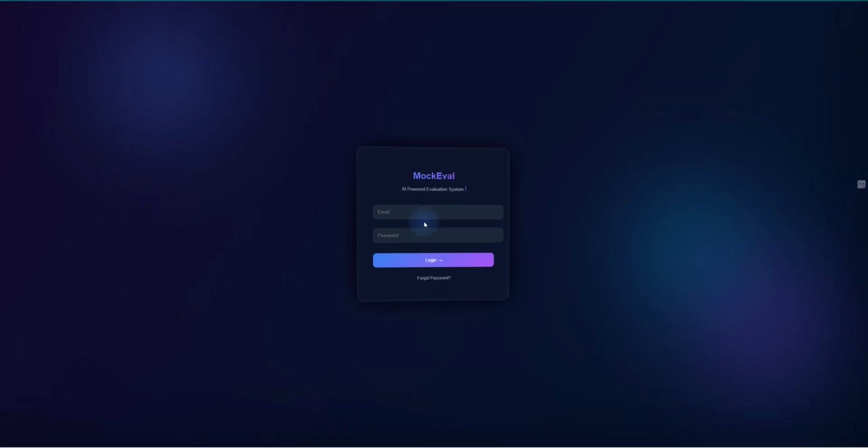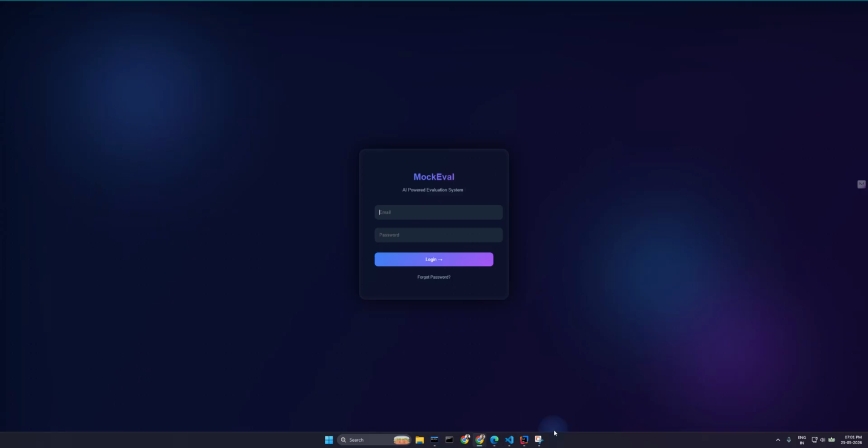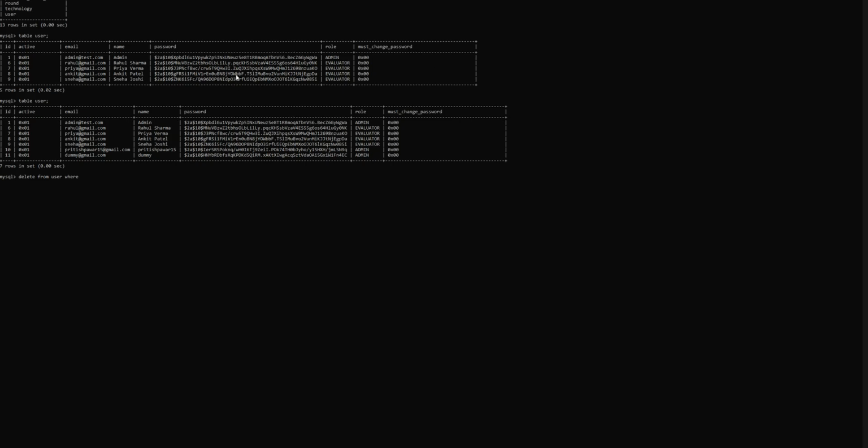So let's start. The system uses JWT based authentication and role based authentication, so different users have different access levels. First we have super admin, then admin, then evaluator, and passwords are securely stored in the database using hash codes and a decryptor.